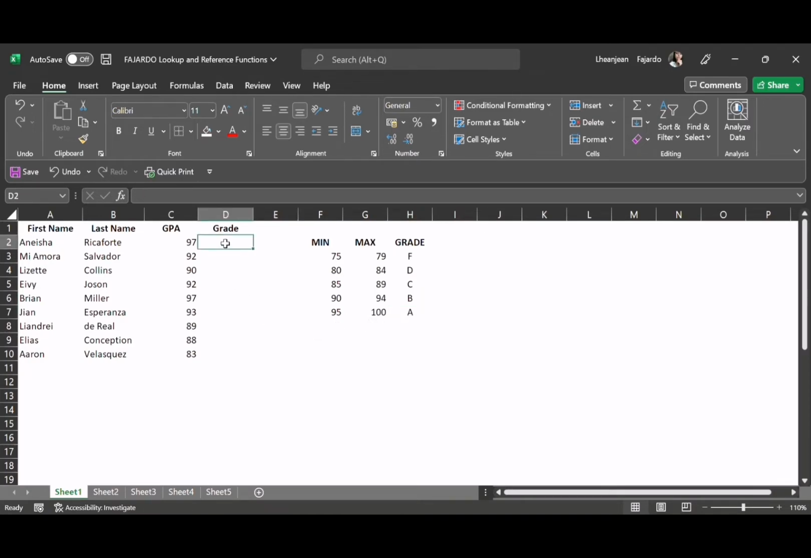So we're going to the formula. Let's click this cell D2 and go to the formula bar and enter equals VLOOKUP, open parenthesis. We have here C2, comma, and to where do you want us to look for a value? We look at our grading system, which starts at F3. But first you have to put the dollar sign, and column.